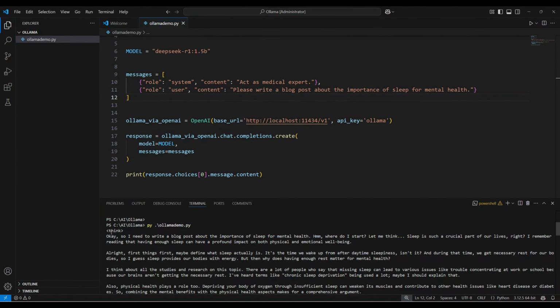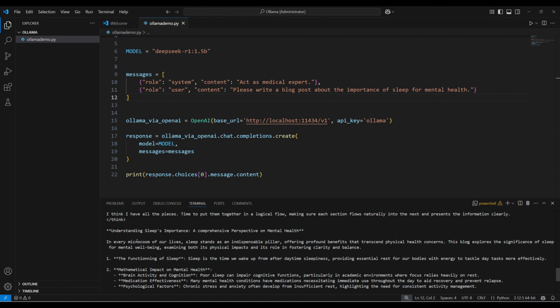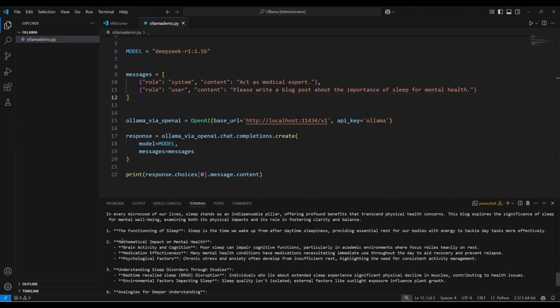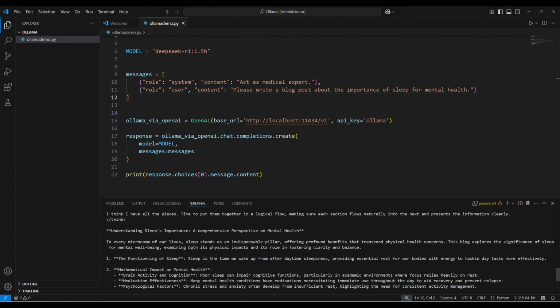There you can see it's a reasoner model, right? So you can see that it's thinking, okay, I need to write a blog post about the importance of sleep and mental health, and it keeps thinking, and we got the conclusion. The output is definitely more powerful than the Llama model which we ran before. Here as well it didn't give an age-wise split, but it did pretty good reasoning. And the beauty is it did everything locally on our machine.